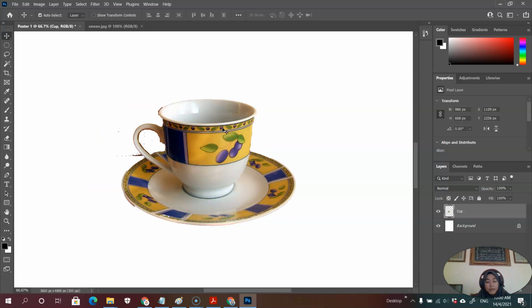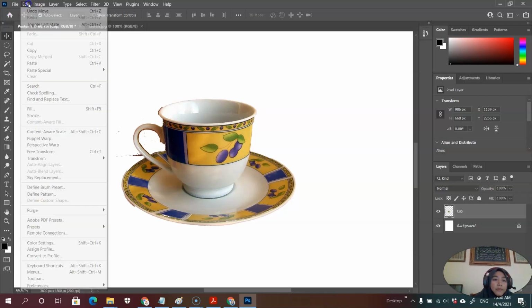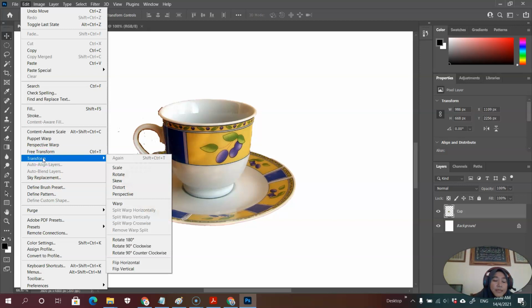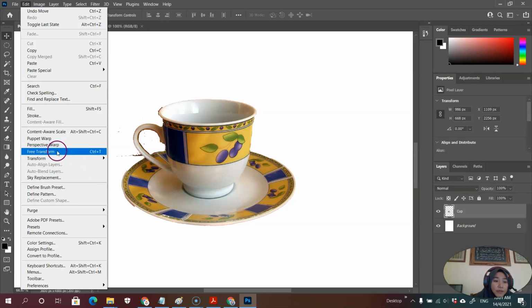So how to enlarge? Before we do some effect, how do we resize the picture? You can use the Edit menu, and then we have Free Transform or Transform. Basically the transform we have here is almost the same as in Illustrator. You can scale, rotate, skew, distort, perspective, but it is more complex.